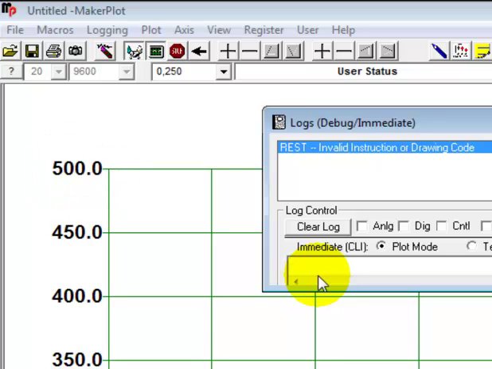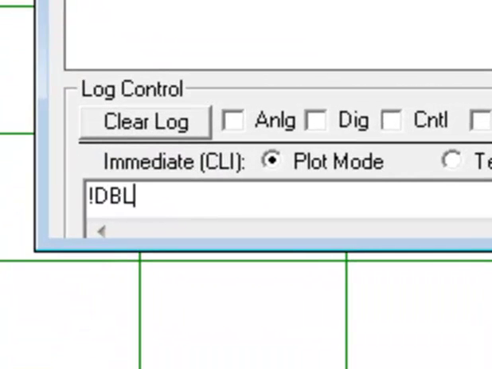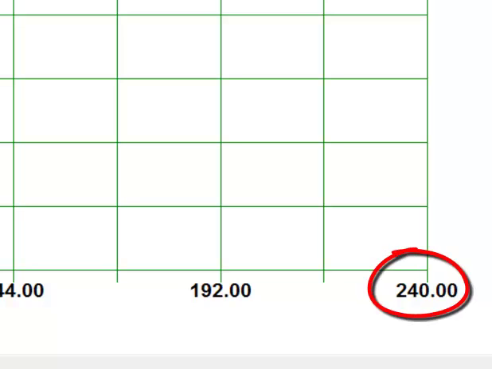How about the time axis? Let's double it. Let's do the same thing. Exclamation DBLT in this case for time, and hit the Enter key. And now our time is increased from 120 seconds to 240 seconds.